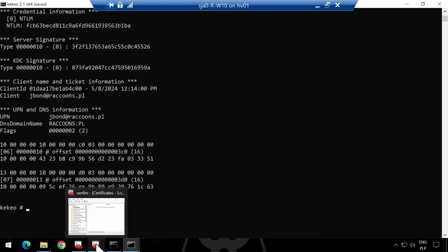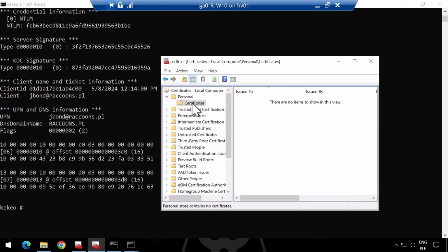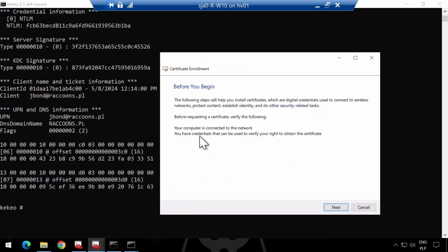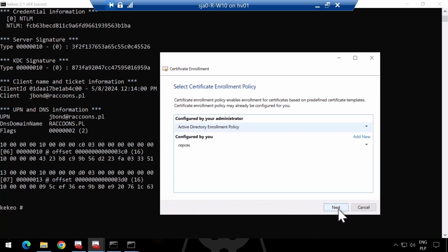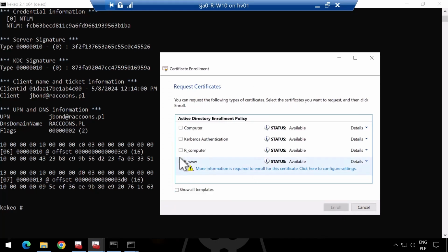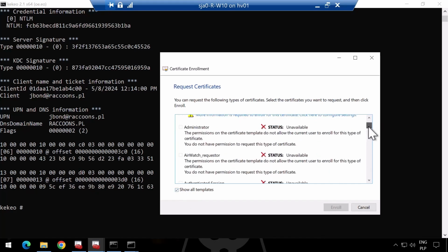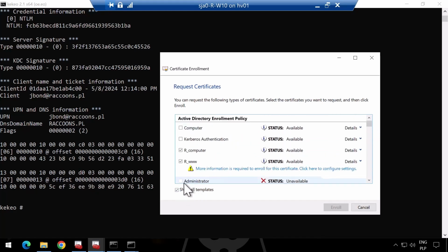One of the things that you need to remember is that for the computers, there is a slightly different set of certificates, and you might not see all of them at the same moment. Of course, you can click show all templates, and it will tell you that, for example, this administrator is not meant for this permission, so you do not have those permissions. Really, it is that it is not meant for the computer. In this moment, you can see that I have R computer and RWWW.